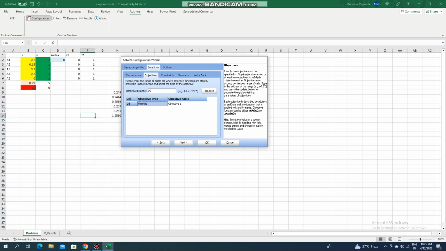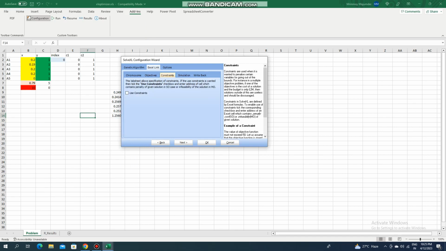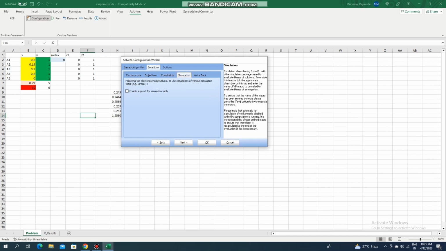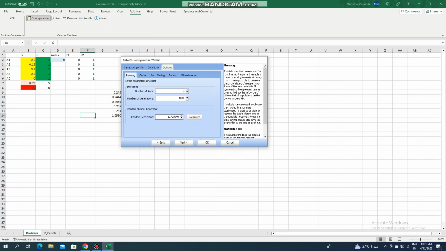So what is happening? We have already selected the objective function cell. For our case it is D2. So I have written here D2 and I have ticked on update. Then go to constraints. So for now we do not need to use any constraint. Now then 17, keep it as it is. Now go to options. So one number of run, per number of run, 1000 iterations. If you use 2, then 2000, 3000, or you can change the generation also.